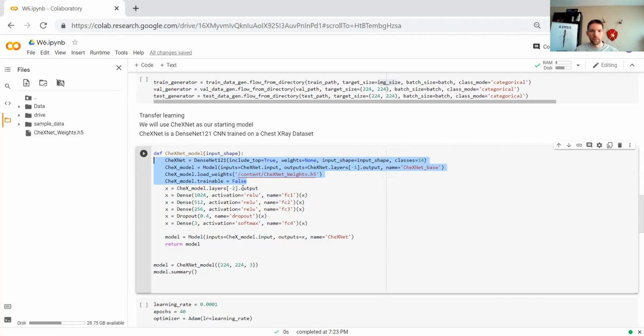Now we need to modify it for our purposes. So ChexNet was trained to identify 14 different chest X-ray conditions, or 14 different classes. And this set of weights was pre-trained to looking at those 14 classes. And I'll provide links in the notebook afterwards for more information. Okay, so this is ChexNet as is.